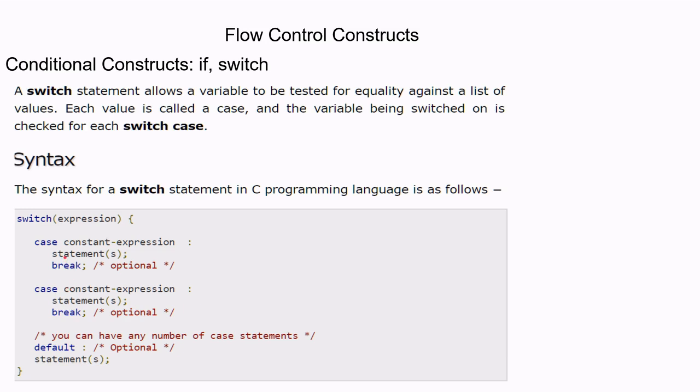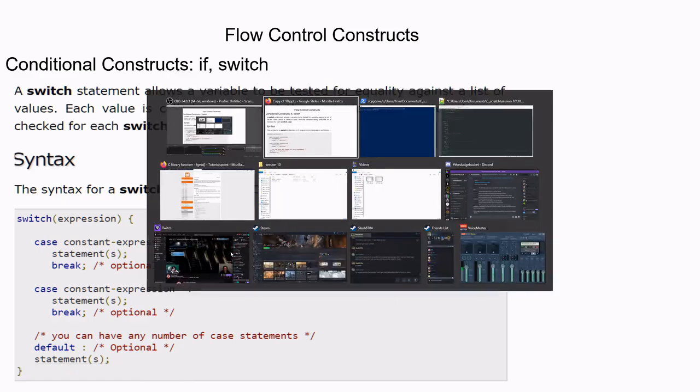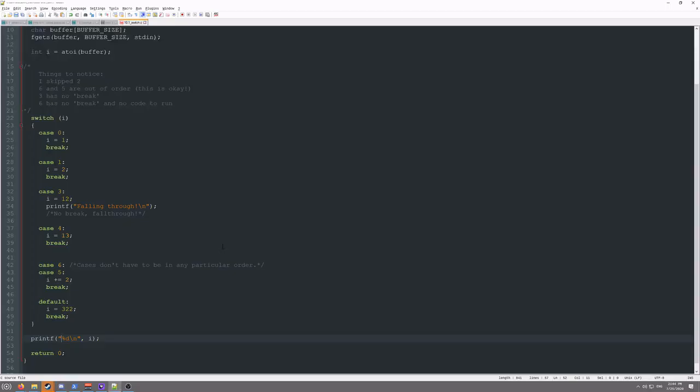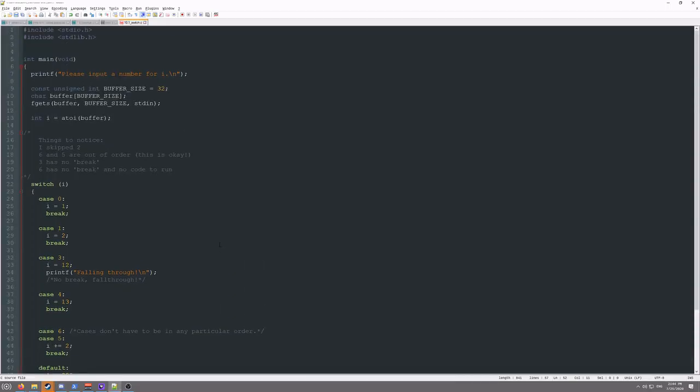I have an example in my text editor that's a little bit more detailed than this, so let's go over there now and go over this. As always, this code will be available on the site. So, here's what we got here. We include standard IO and standard lib.h. In our main, first thing we do is we ask for input.